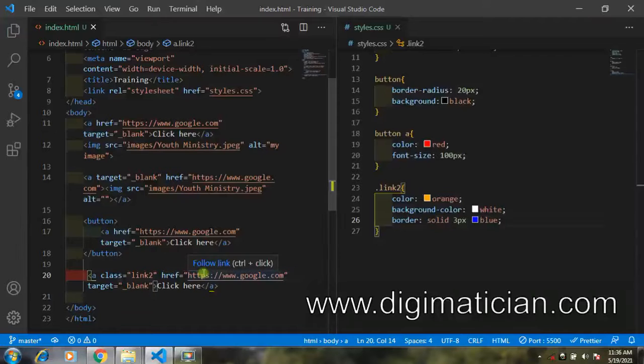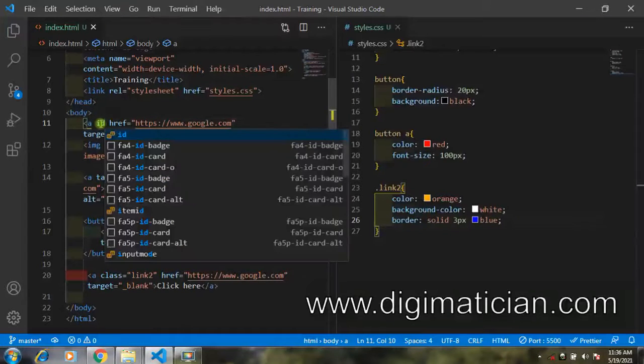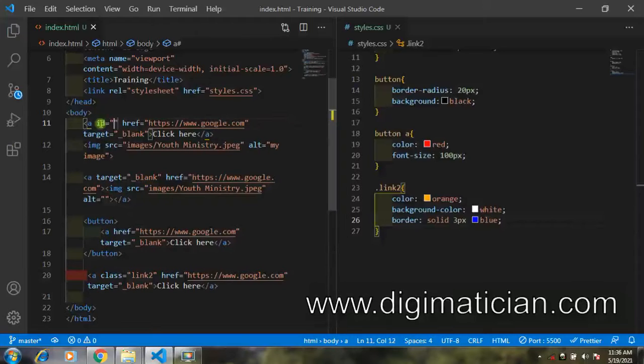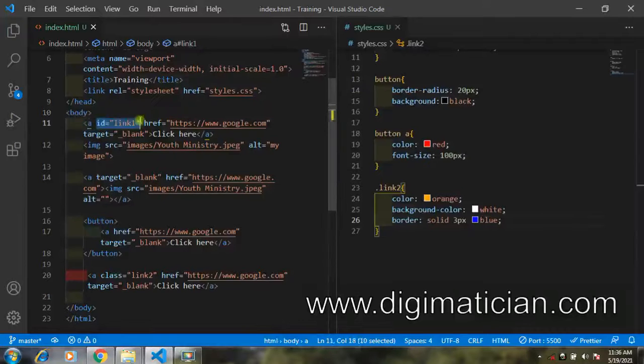We can also use ID to work on the first tag. So I will say ID, and I'll give it an ID of link 1. As we go on, you will see the difference between class and ID. They look the same, but just know that ID is more specific than class.